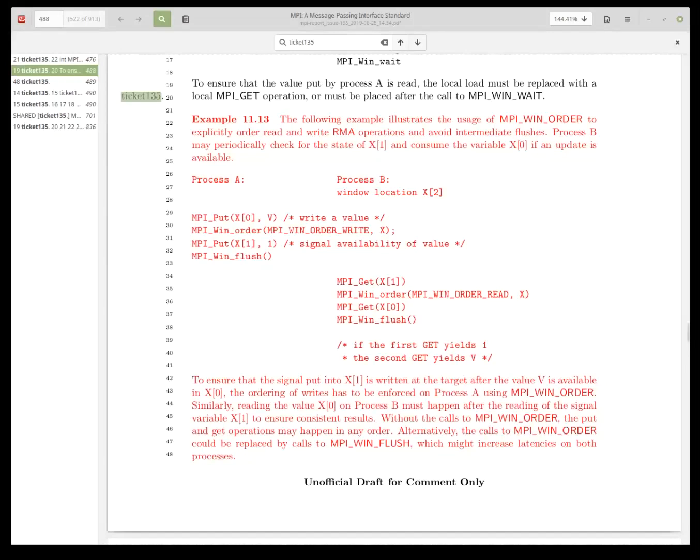the value of X1 is read, and an order for read operations is performed, and then the value in X0 is read and flushed. And if the first get yields 1, then it's guaranteed that the second get yields the value V.